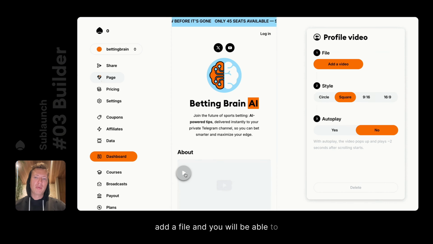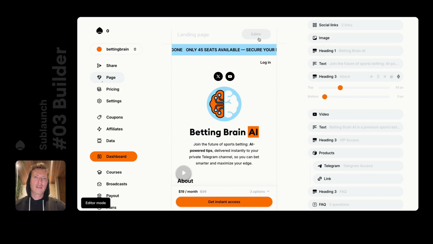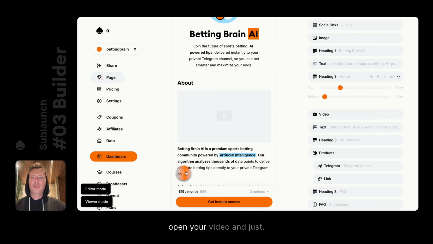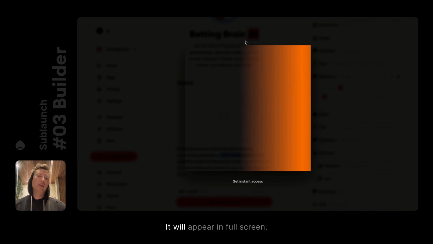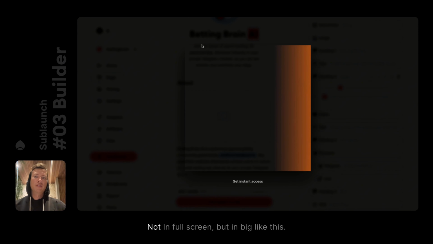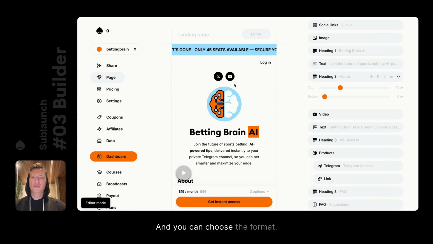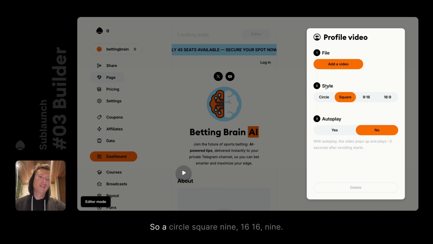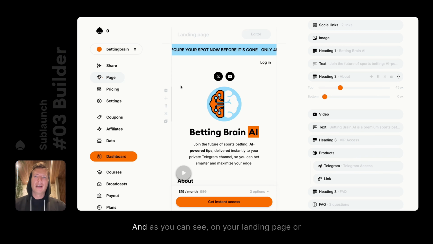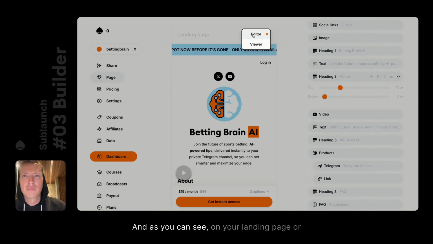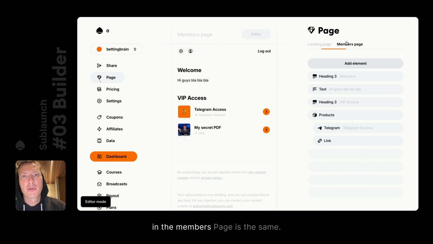And you will be able to open your video, and it will appear in full screen. Not in full screen, but big like this. And you can choose the format: a circle, square, 9:16, 16:9. Okay? And as you can see, on your landing page or in the members page it is the same.